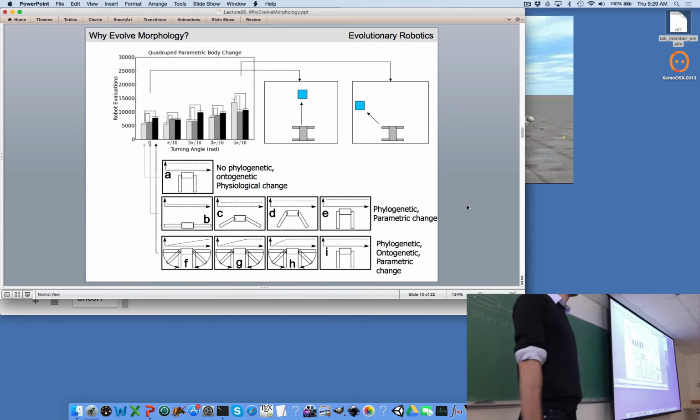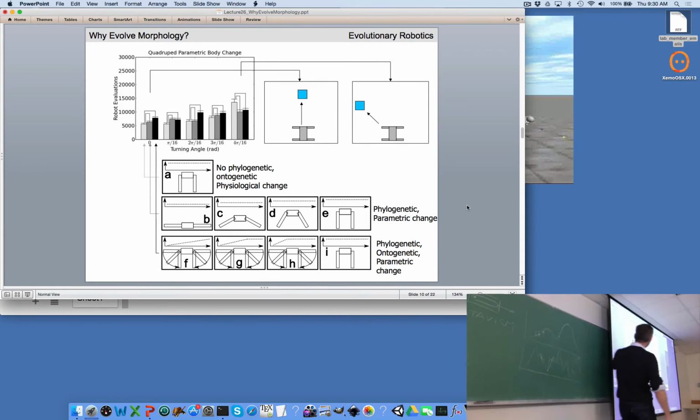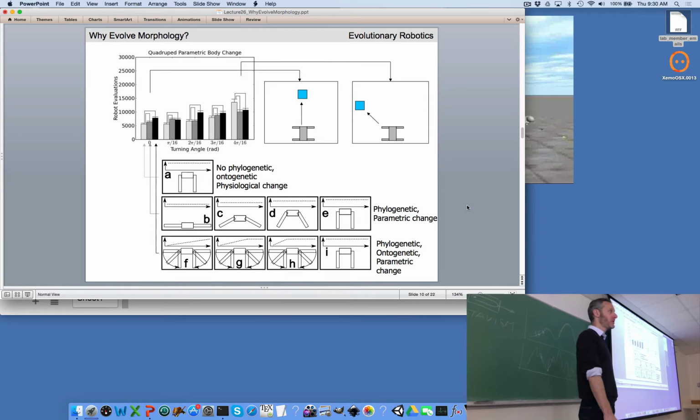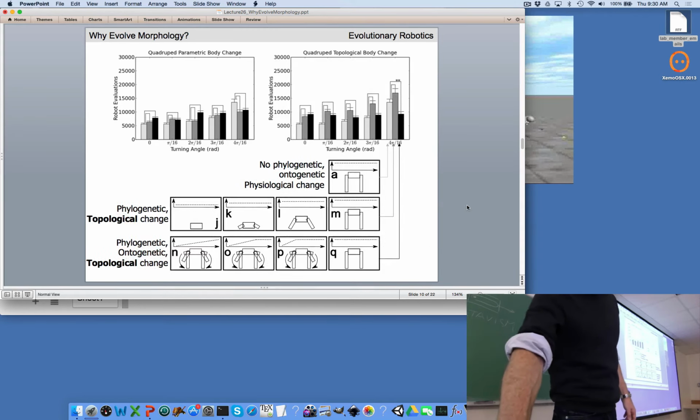You can actually see this if you look at the light gray bars. They tend to go up here, right? So things are getting harder if we just evolve upright legged locomotion for turning. So far, so good? Okay, let's keep going.